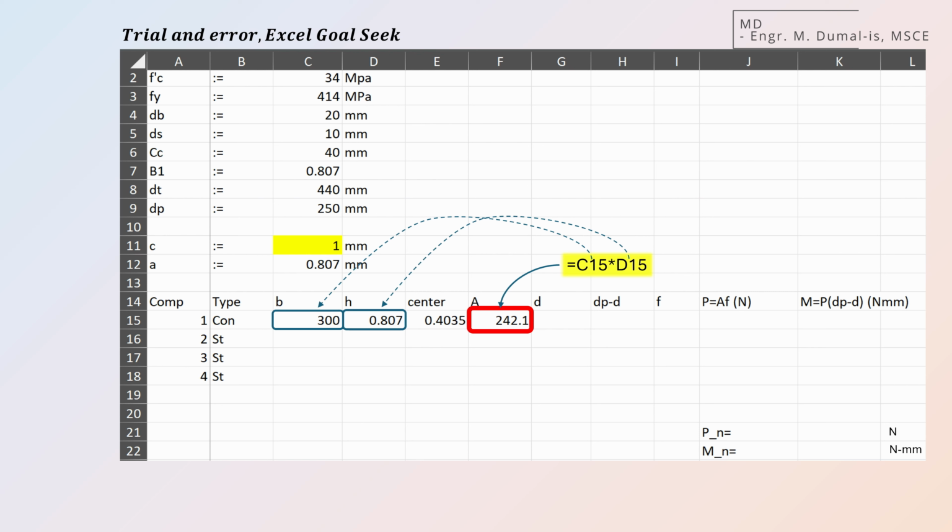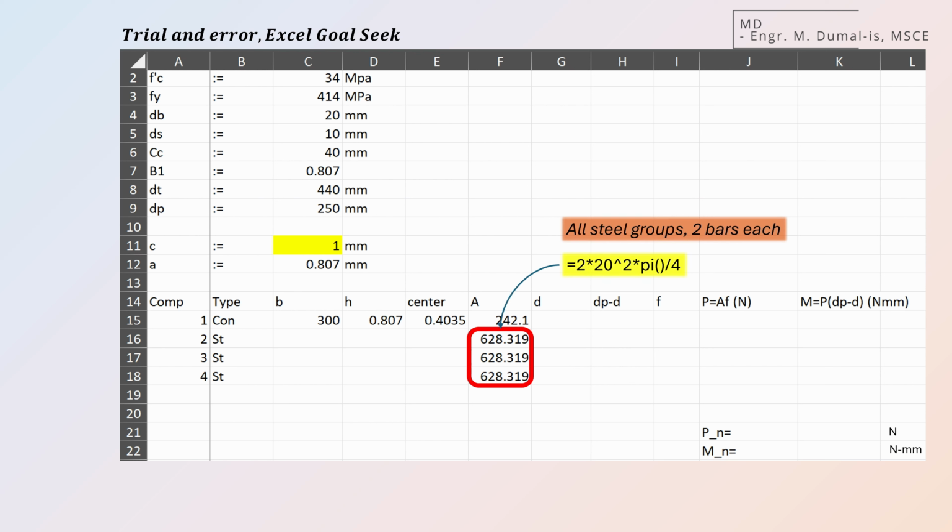The area of any of the concrete groups will be the automated product of B and H, so under the column area, we encode the formula equals C15 times D15. For all of the steel groups, we will use the same area, since each group only comprises 2 20 mm diameter rebars. We could either hard-code the value or compute through Excel itself, like what is shown on the screen.